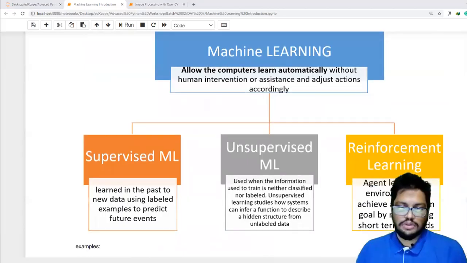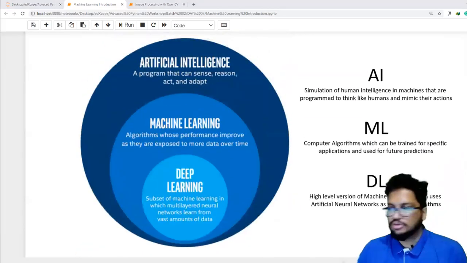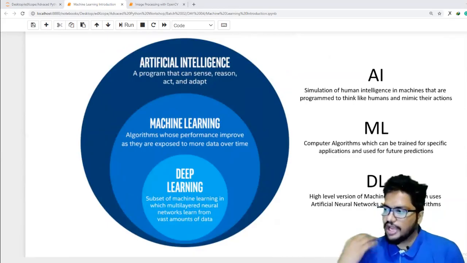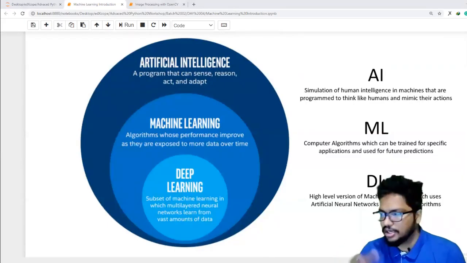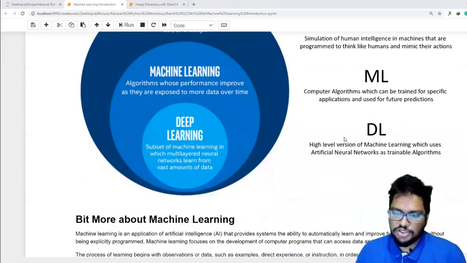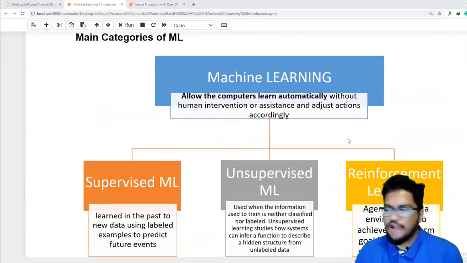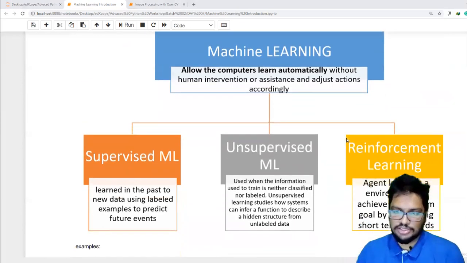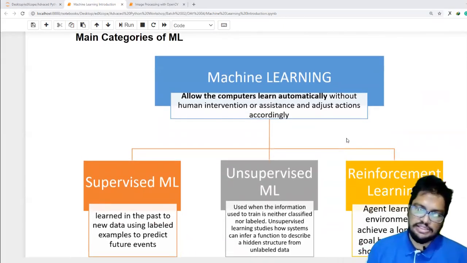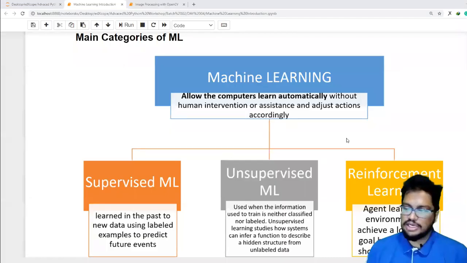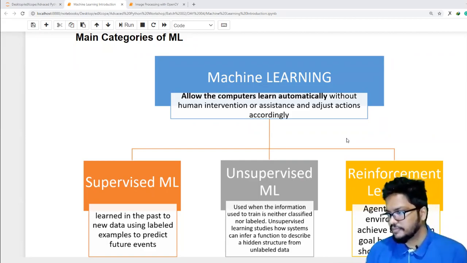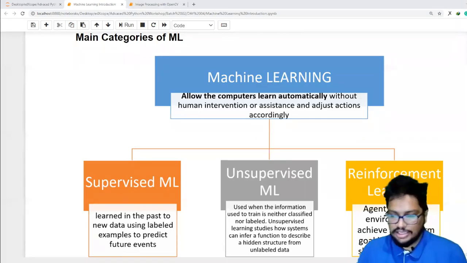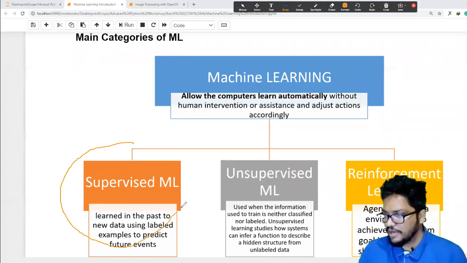One last thing that we are going to discuss. We are not going to focus on deep learning in this course, but we have more workshops coming in the future, and you will learn about deep learning in those workshops. We will inform you about that. And we have three main categories under machine learning, right? We can divide machine learning into three: supervised machine learning, unsupervised machine learning, and reinforcement learning. In tomorrow's session, we are going to focus on supervised machine learning, right?